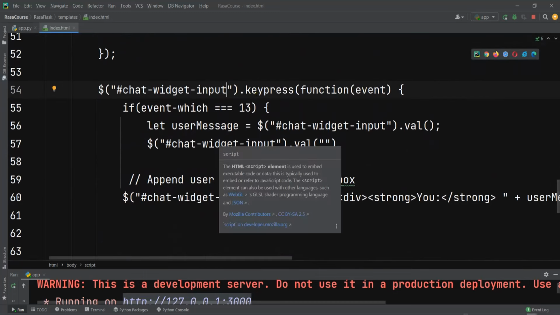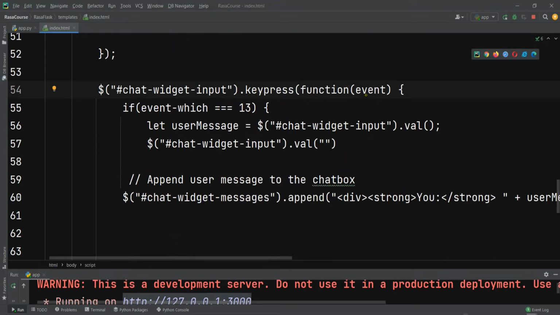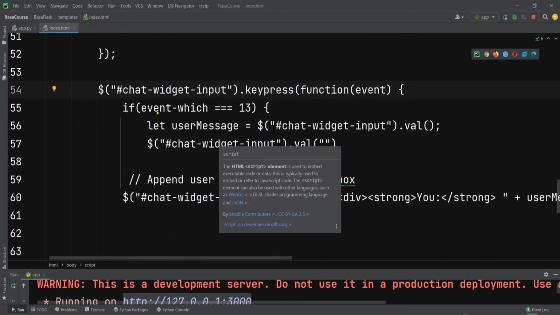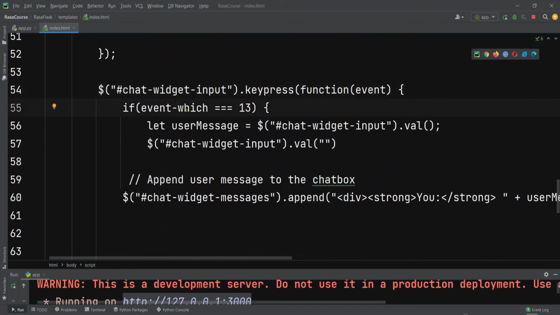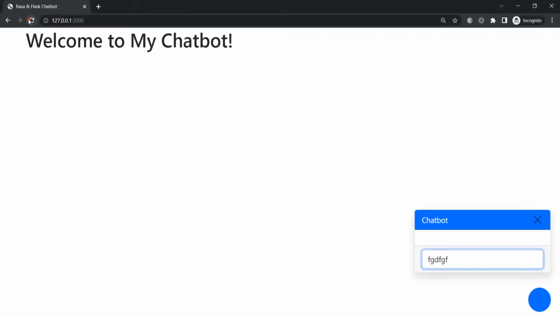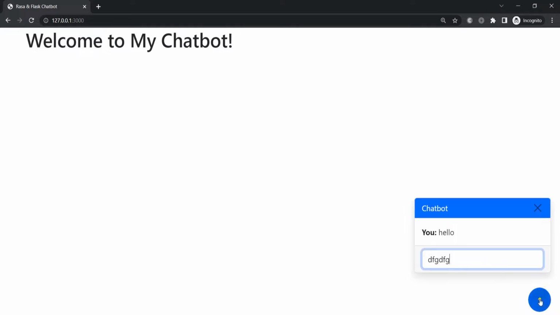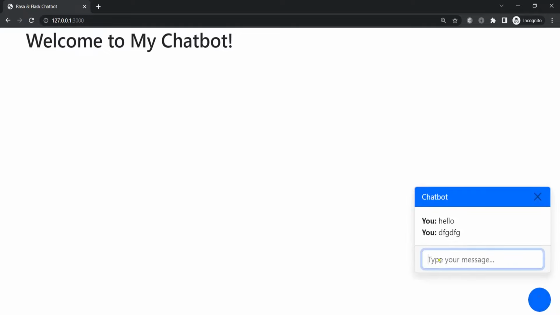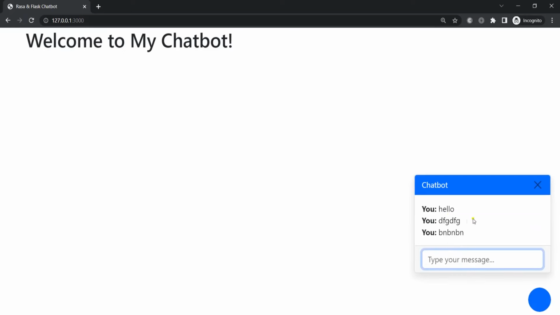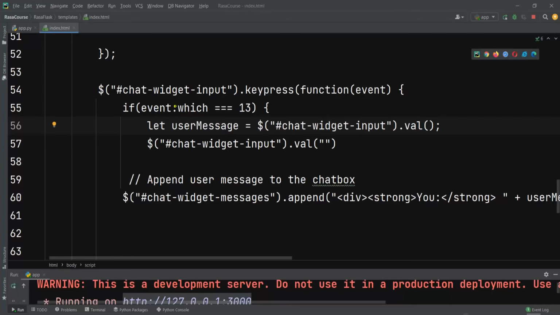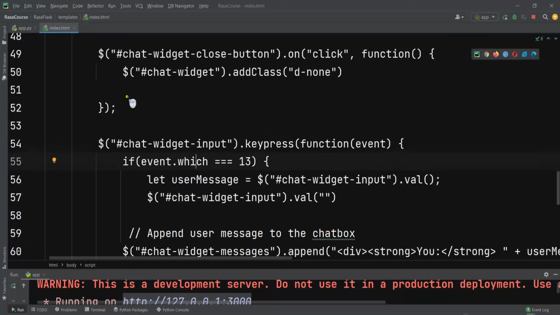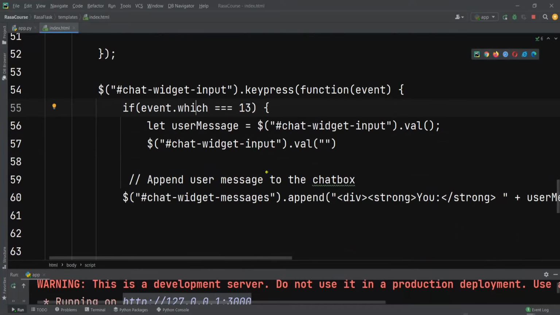Dot keypress, function event, if event dot, oh, it is dot which, I think that was the problem. Chat widget input, and let's save it and run it again. So if I say hello, you can see hello, and if I say it like this and hit enter, now this is working. We have the message in here, and the problem wasn't here, it is event.which. So now it's working and there is no problem.